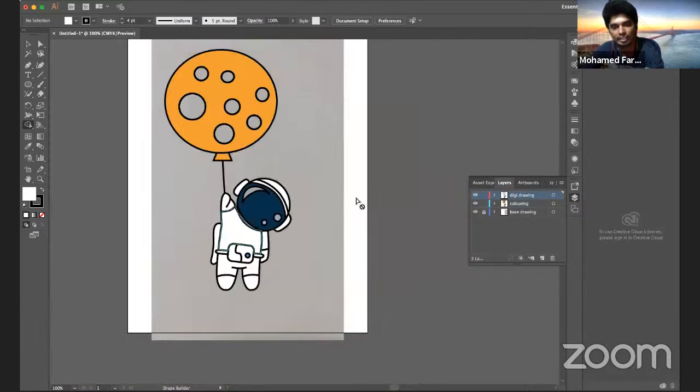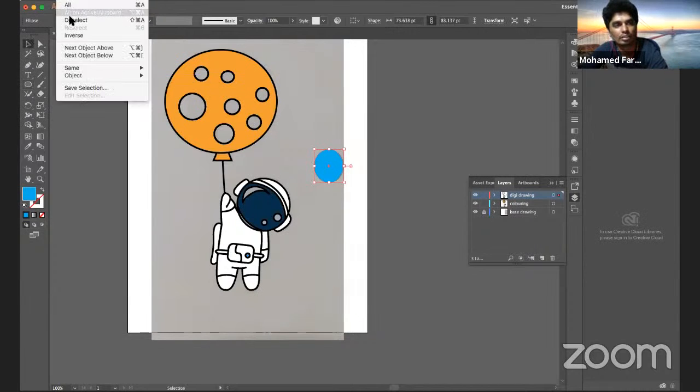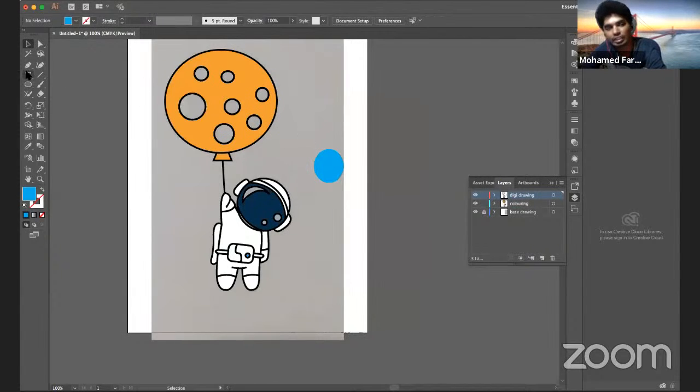What is the stroke? I will tell you very clearly. For example, I draw one circle. Can you see the circle? This is the fill color. Fill color means the color you apply. That is called a fill color. Stroke means the outside outline, right? Now I don't have a stroke. If you don't have a stroke, it will look like this. If you have a stroke, it will look like this, with the black color outline.